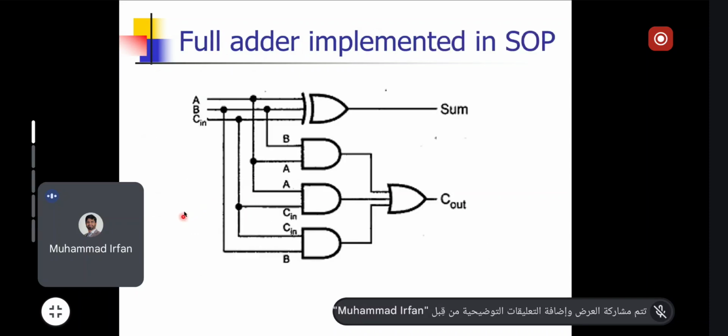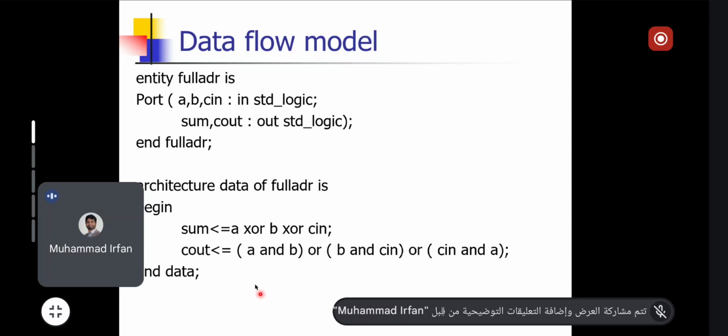Now architecture. We have an exclusive OR gate and AND gates, so we write the data flow architecture, and I've given it the name data. Architecture is a keyword, of is a keyword, and full adder is what we are writing this architecture for. So data is the name of the architecture and full adder is the name of the entity.